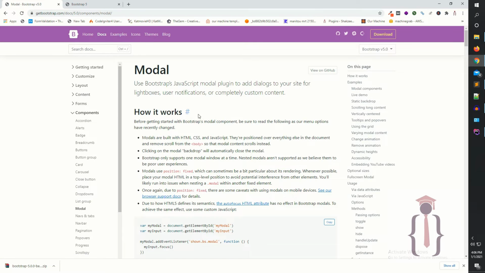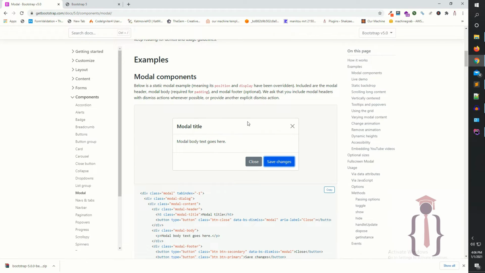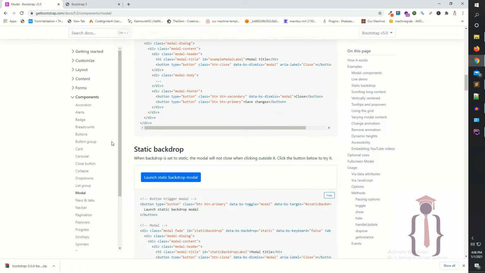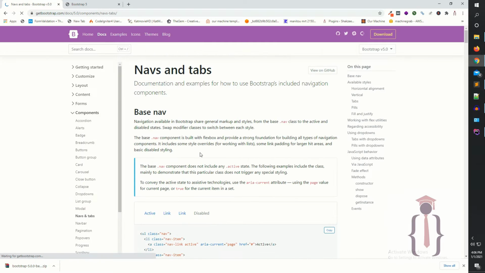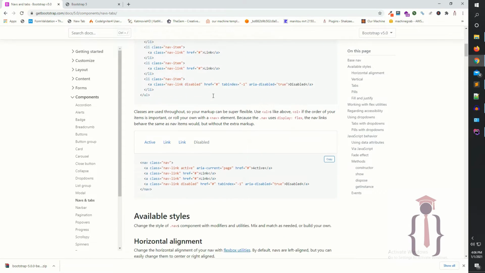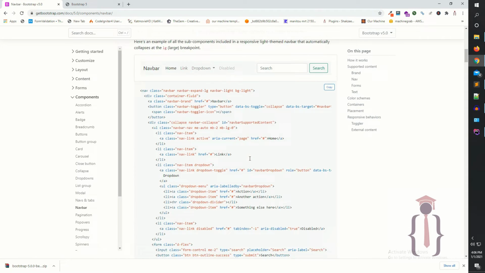If you click on the modals, as you can see, when you click on this one, a pop-up appears with some kind of content. If you click on the navigation bar, this is the navigation bar. If you are creating the navigation bar, we also have some functionality and some classes available in Bootstrap 5. You have the navbar, the full navigation bar available here.